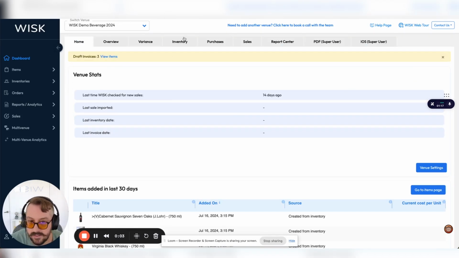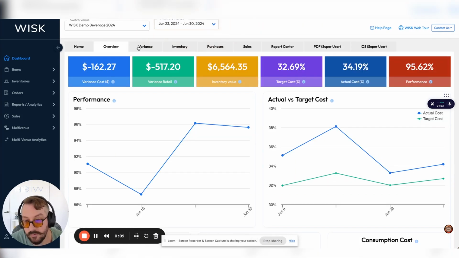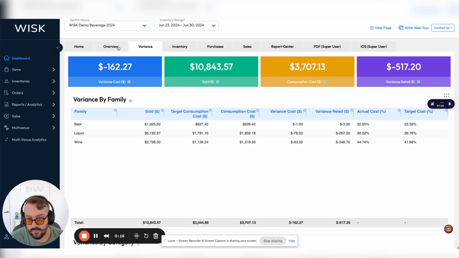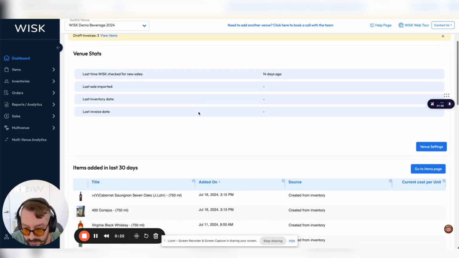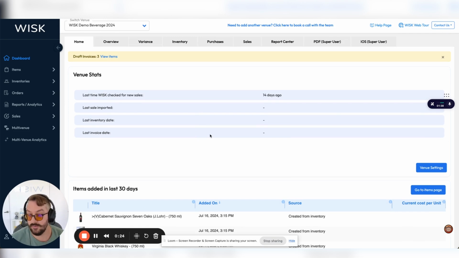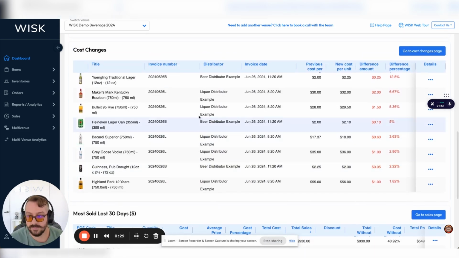One of the things that came out recently at WISK is our revamped version of our dashboards. I'll probably do a full video where I walk through everything, but you now have this overview tab, your variance, your inventory, your purchases, your sales, all that good stuff. What I want to focus on today is actually something pretty neat that I find super useful, and so do our clients, which is your cost changes.